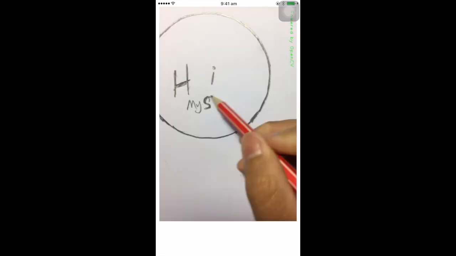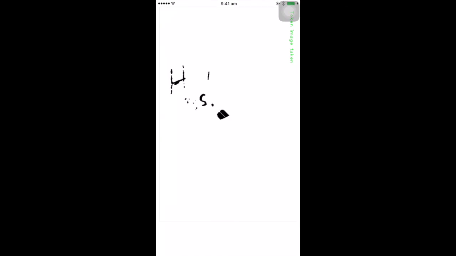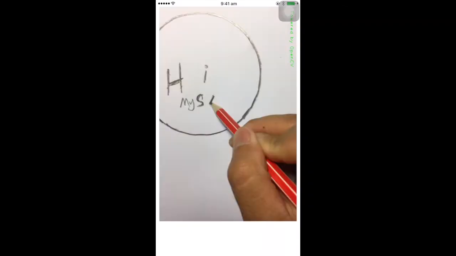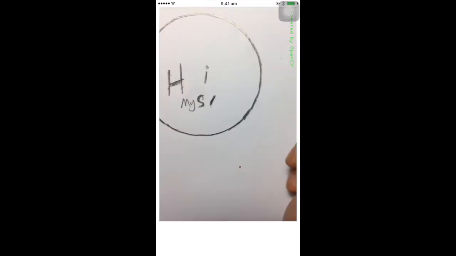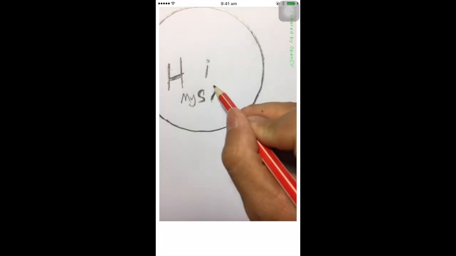That's this thresholding. If you draw it lightly, it won't be shown. If you make a strong stroke, it will be thresholded to the extreme value. Okay.